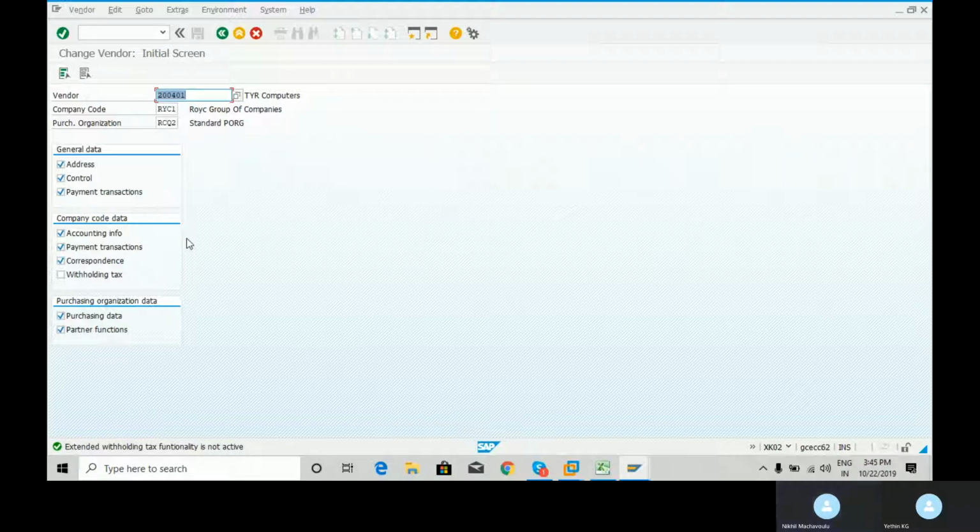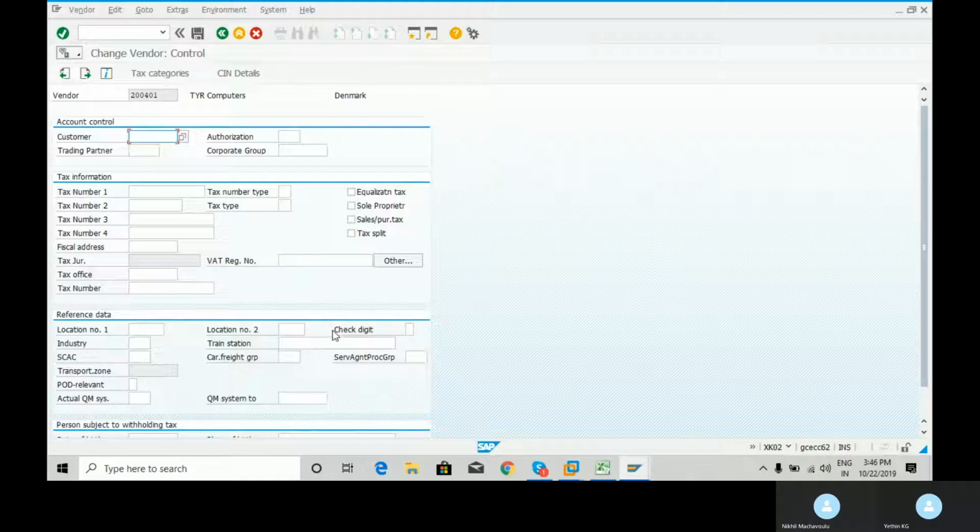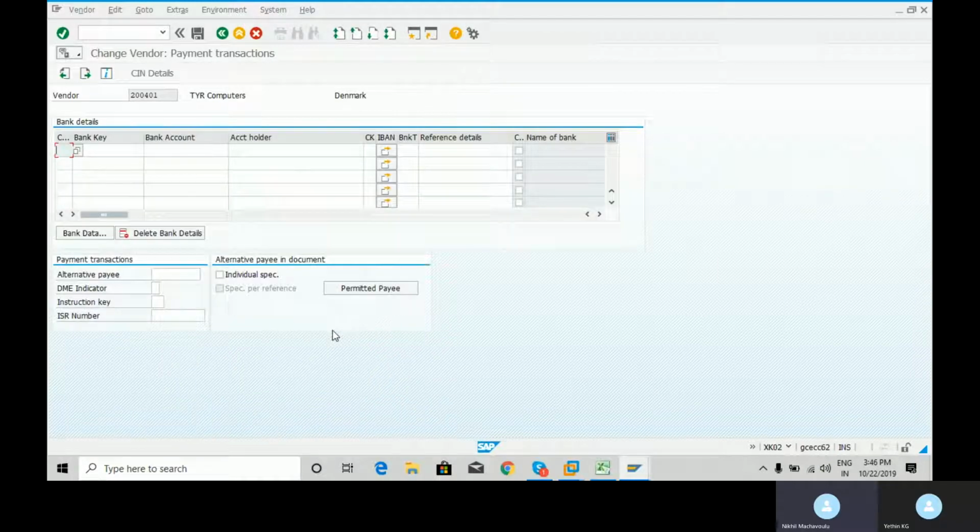Enter. Automatically the last vendor that we have created, that is 2004-01, is reflecting over here. Company code and purchasing organization are reflecting over here. Enter. Now what changes do you want to make over here? You can change the address, name, title, and add some more details if you want. Over here, you cannot do anything because it's a control screen. It's for control consultants. We can add the bank details.